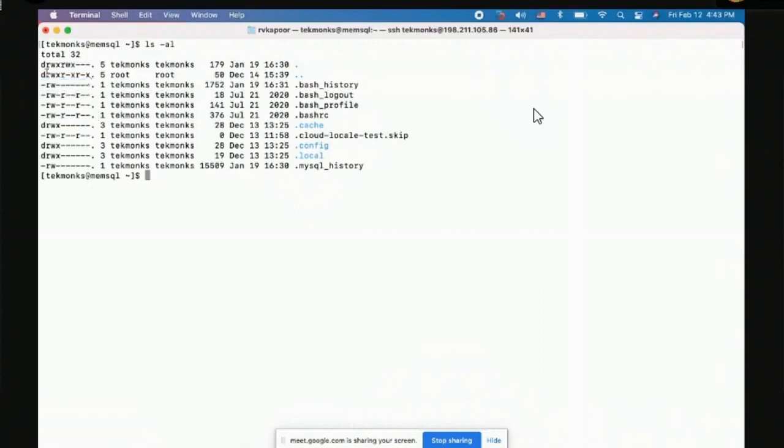So what does it mean? D means it's a directory, right? So this one is a directory. This one is also a directory. So dot means current directory, dot dot means my parent directory.